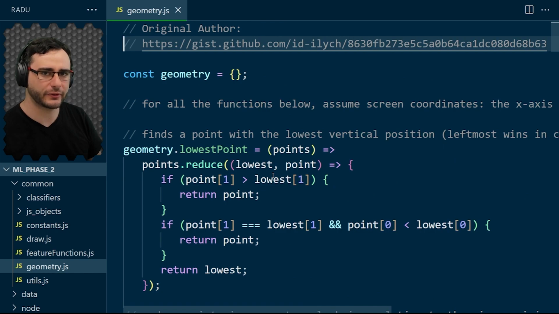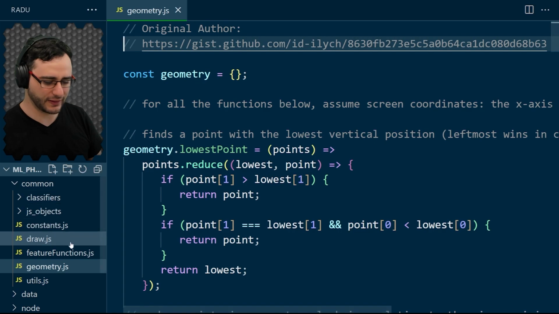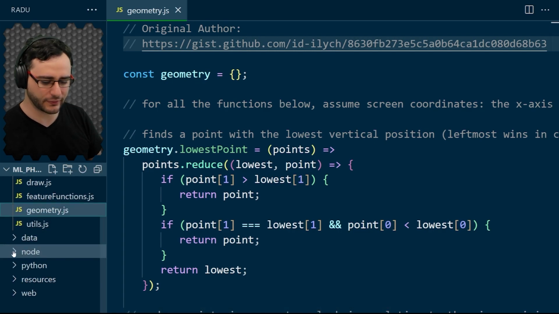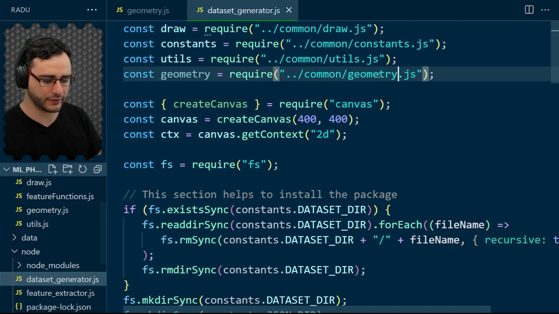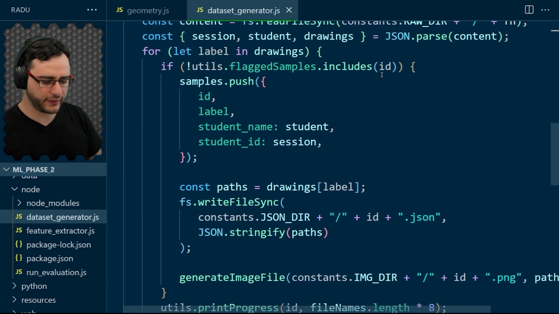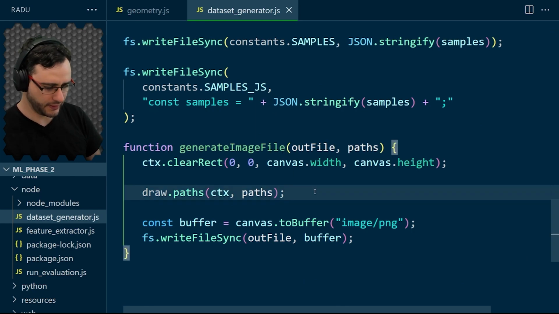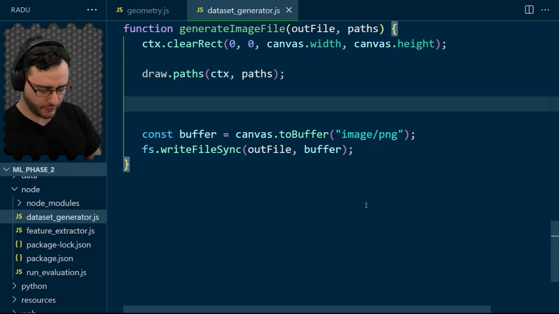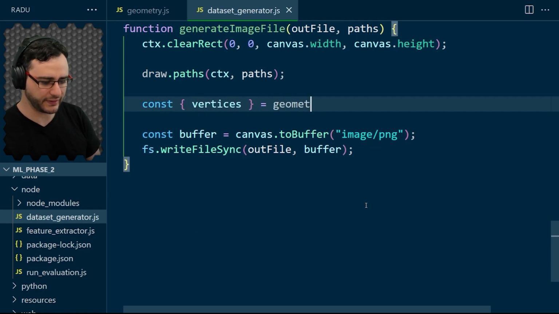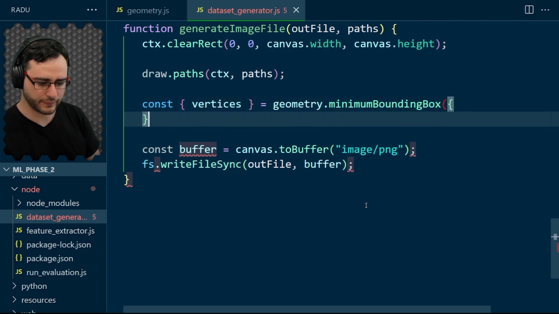But how can we be sure it's good? The only way really is to test it. We could write unit tests for it, but I prefer to debug visually. So let's go to our dataset generator file here. And now where we generate the image file here, I'm going to run Ilya's code, take out the vertices from the minimum bounding box.